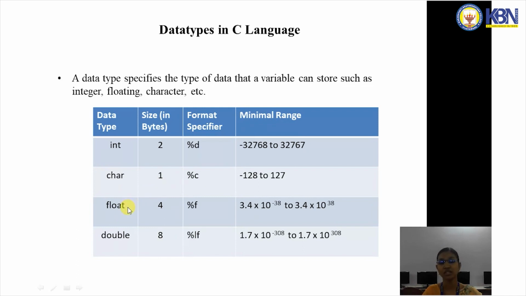Next, coming to third data type, float, and it consists of 4 bytes and its format specifier is %f and its range is 3.4 into 10 to the power of minus 38 to 3.4 into 10 to the power of 38. Next, finally double, and it consists of 8 bytes and its format specifier is %lf and its range is 1.7 into 10 to the power of minus 308 to 1.7 into 10 to the power of 308.